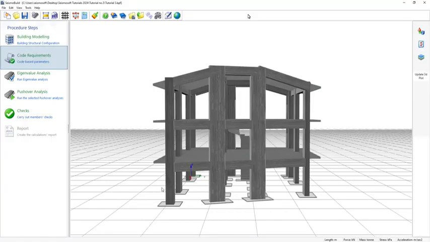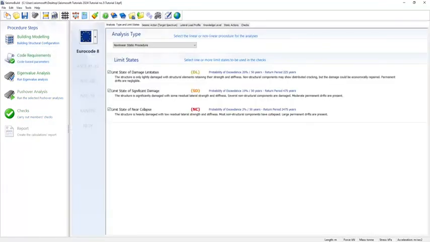After having built our model, we will proceed to the next step of our analysis procedure, which is to define the code requirements for our analysis. In the first tab we can see the limit states defined by the code. Since all limit states are checked, code-based checks will be carried out for all limit states.